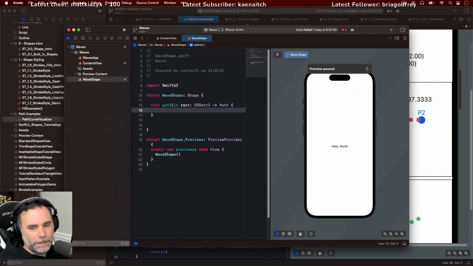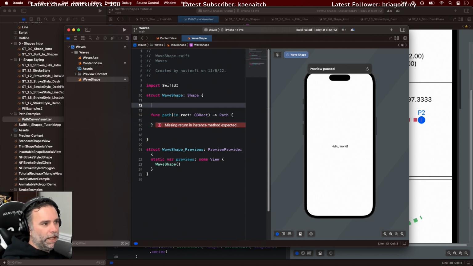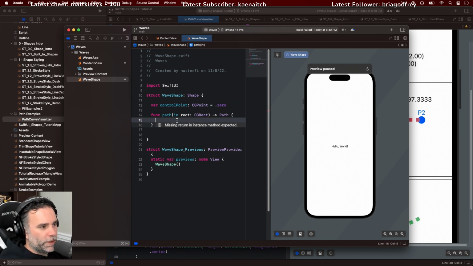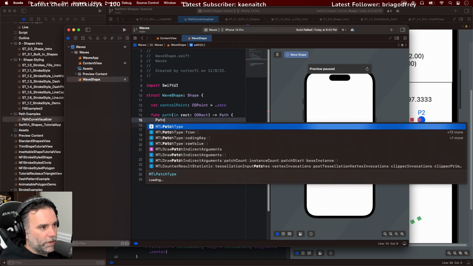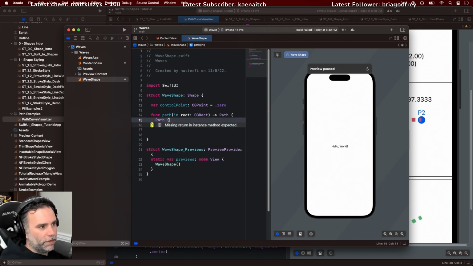Okay, I'm going to need a var control point, CG point. And we'll default to be 0. And what we're going to do is we're going to make a path.